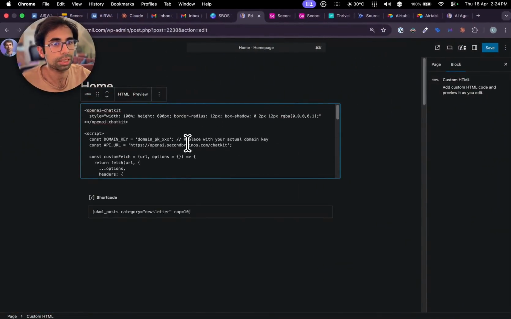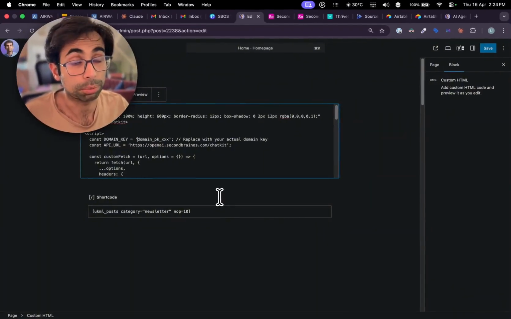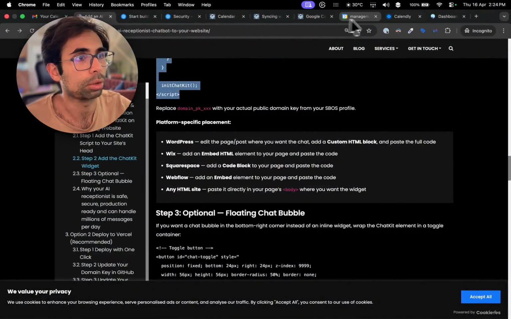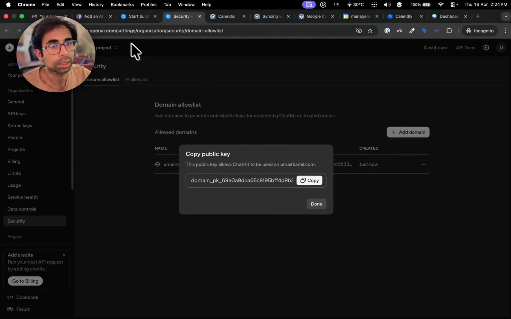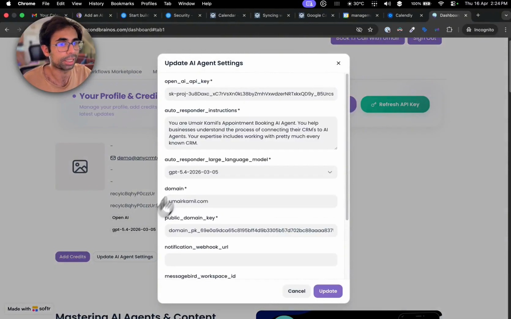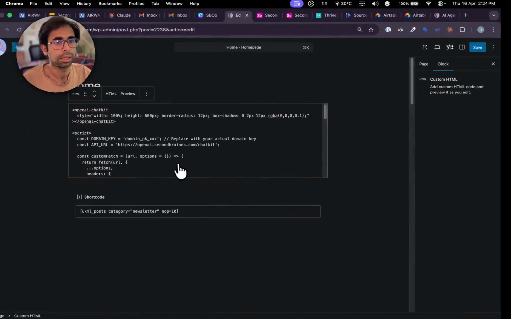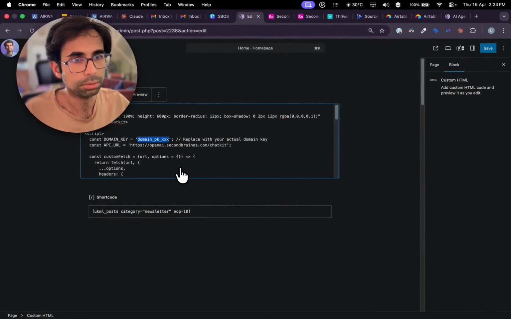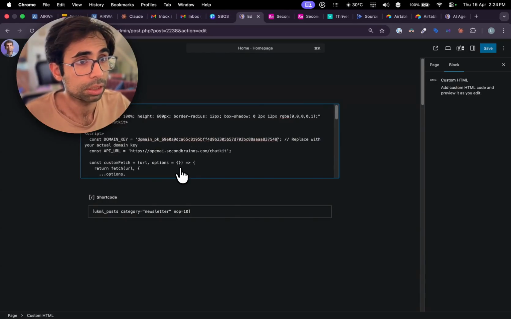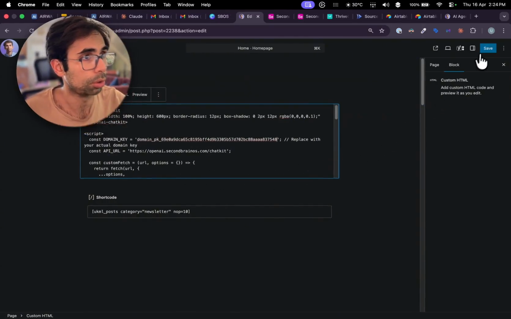Now, an important thing is over here, you want to place the exact same domain key, public domain key that you got from OpenAI. So you can head back to your Second Brain OS profile or OpenAI. Let's just show you both. So over here, it was this link. Or alternatively, if you've closed it, you can just go into Update AI Agent Settings, and it will retrieve your public domain key. Copy that. Go over here, erase this. Make sure you have the single quotes, paste, and you should be good to go. Now save.